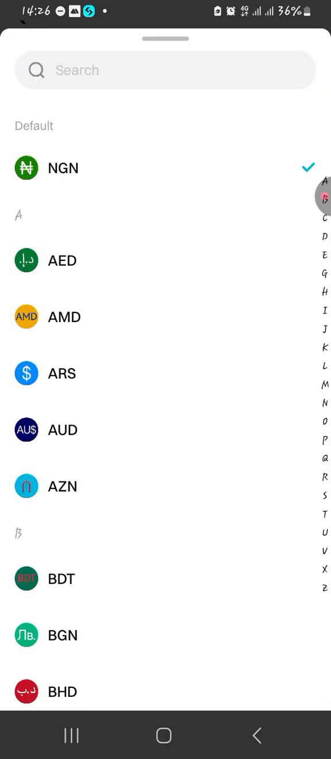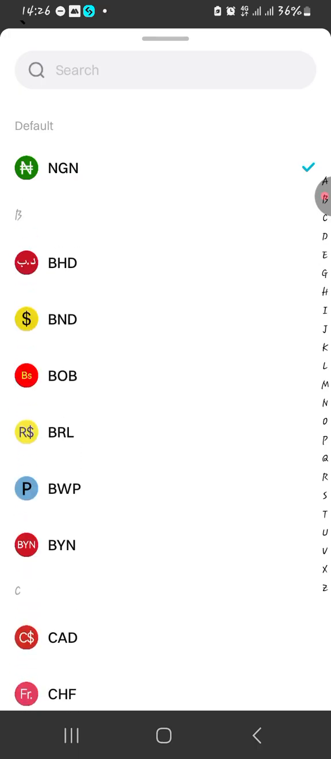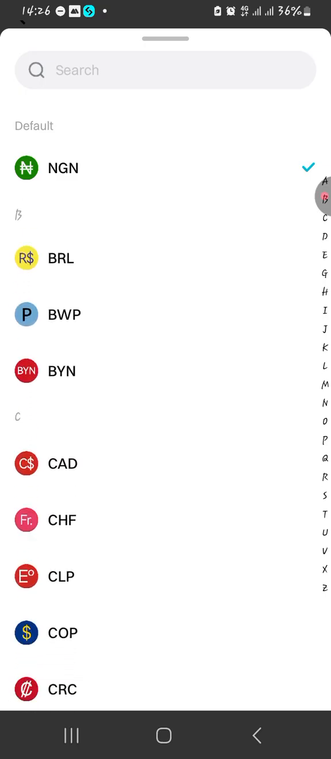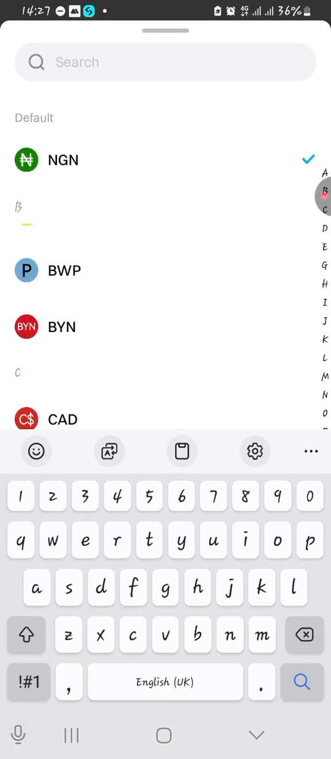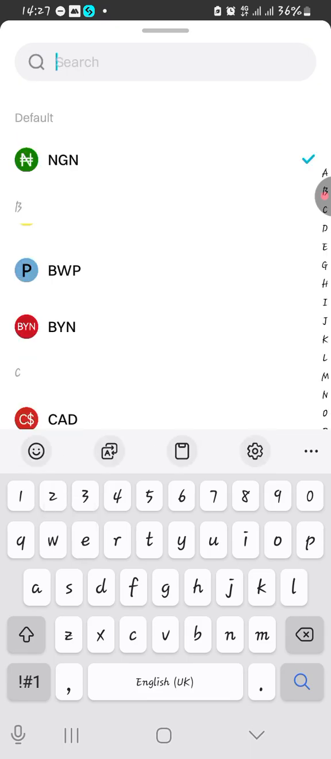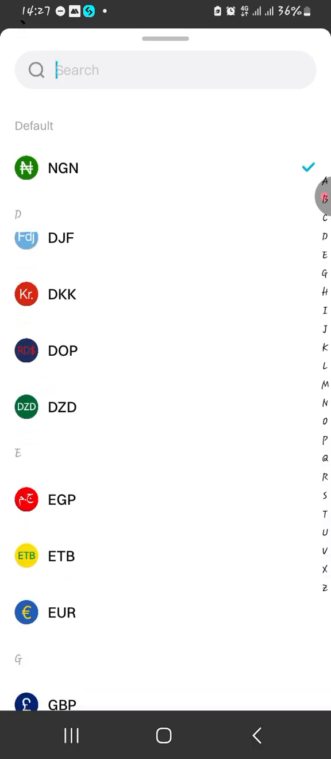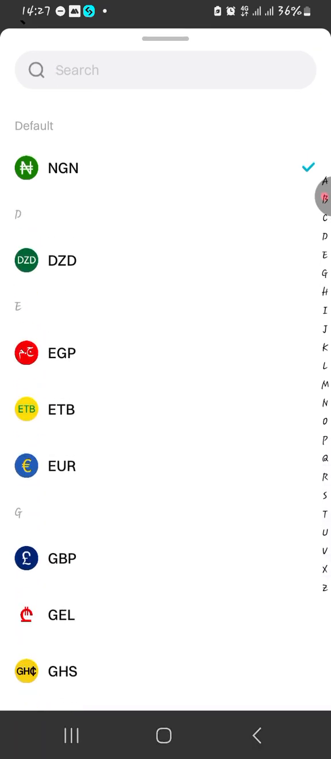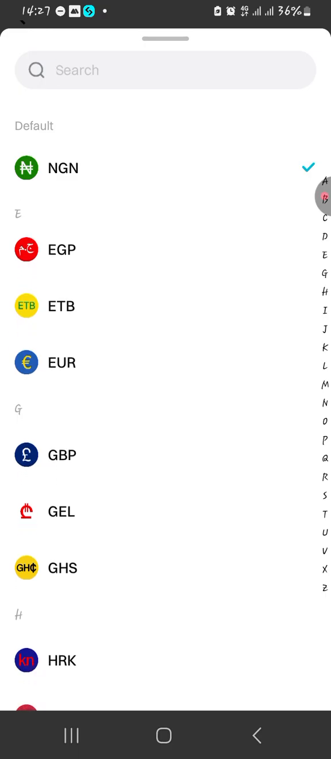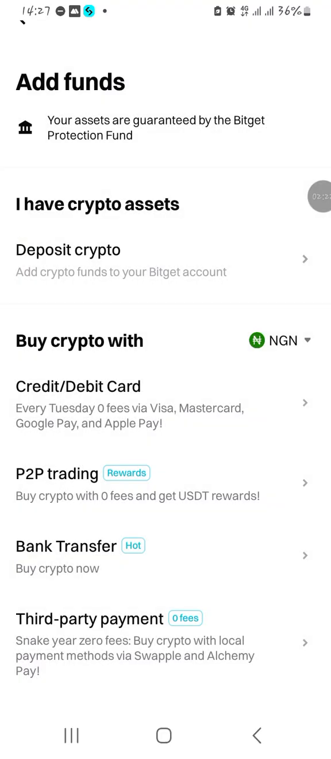So for example, you are in the USA, you click USD. So any country of your choice, you select. If euro, look at euro here, look at pounds, look at Ghana CD here. So you select the country that you want to perform the P2P.